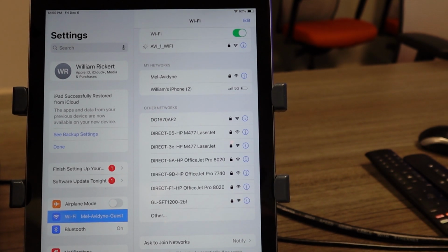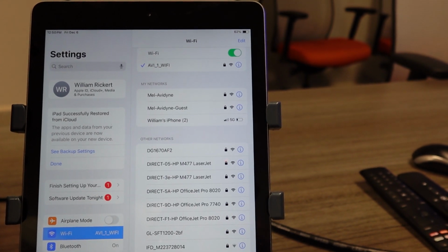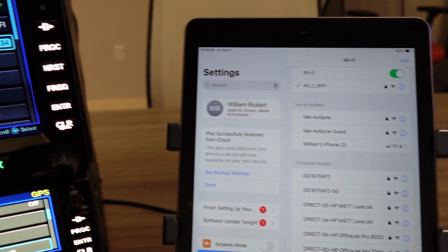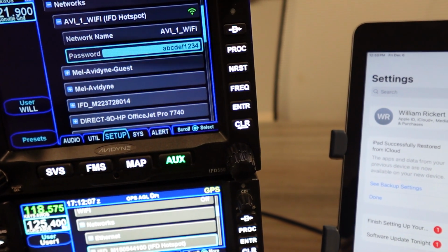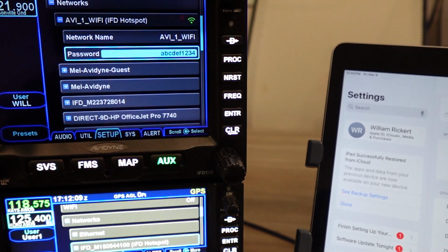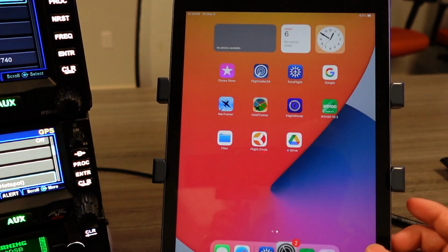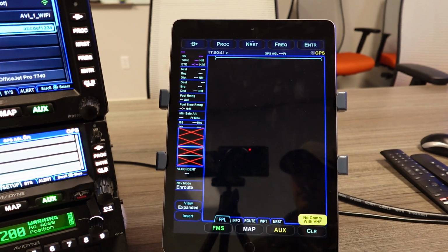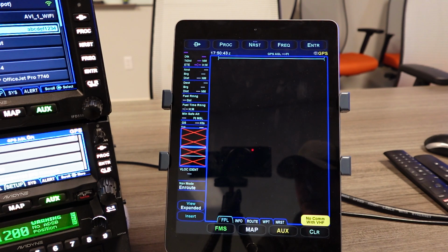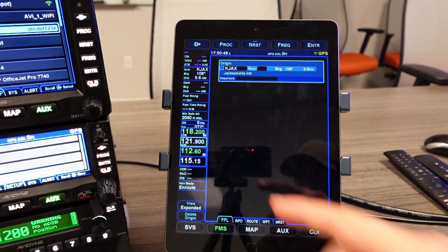Here's Avi_1_Wi-Fi. I've already connected to it, so it already knows the password, which is again ABCDEF1234, unless you've changed it, and you can check it. So now that we've done that, let's go ahead and open up the IFD 100 app. And I'll start this completely over again for the ForeFlight demonstration. So now that we have that, oh, you see the frequencies just popped up here.